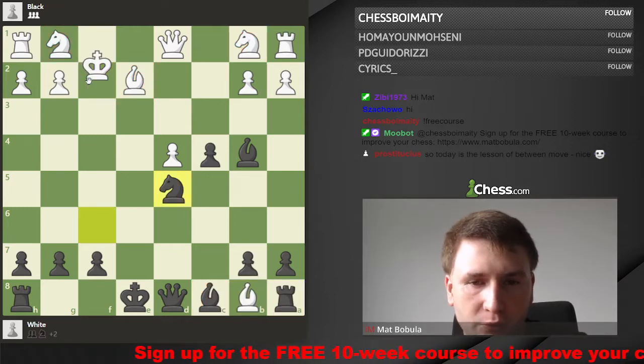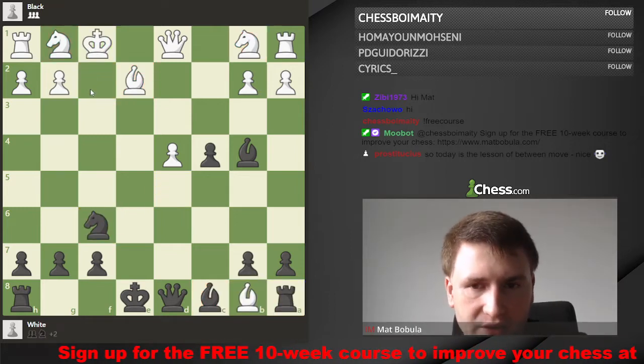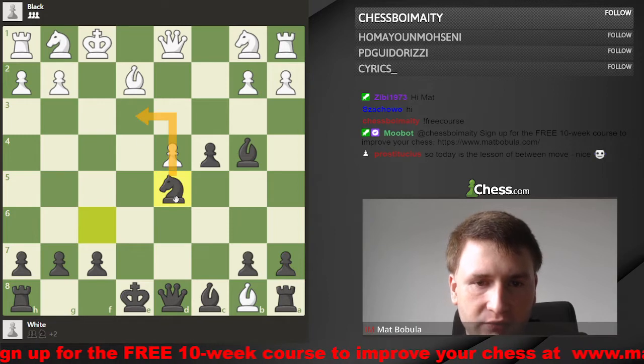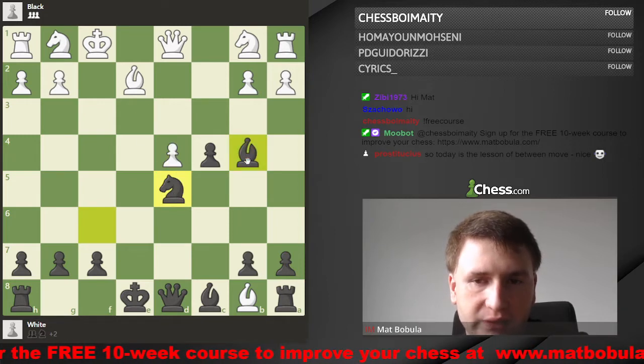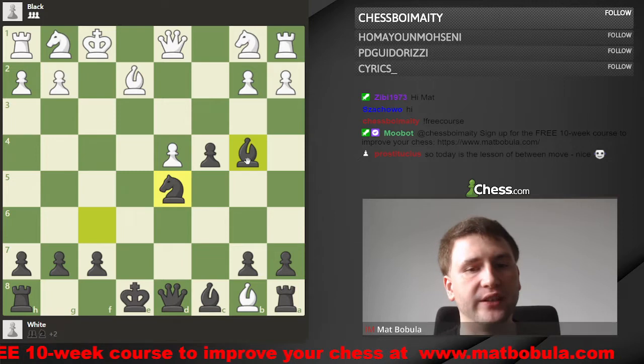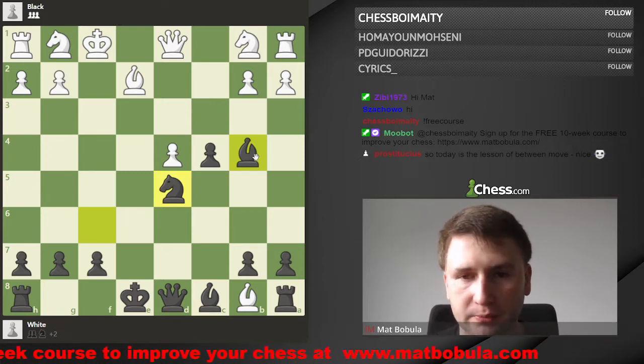So, in-between move. In this case, it wasn't a check or capture, which is very popular, but it was a threat. But that knight move was a very, very strong move. Not very obvious, but yeah.